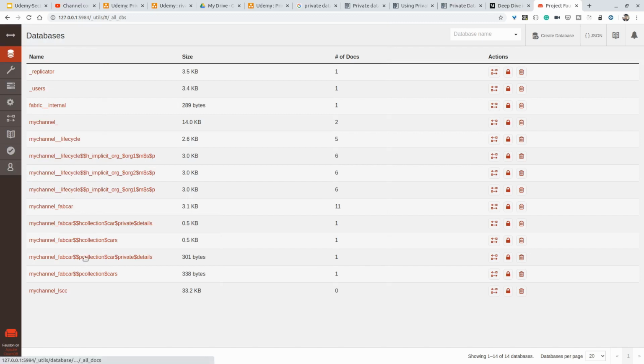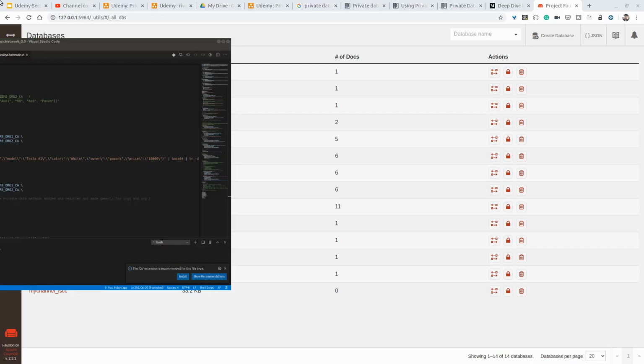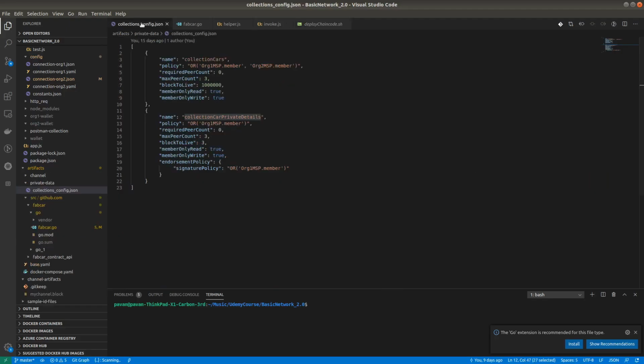Private data collection car private details. Here you can see P is the private data and the collection name is collection car private details, as we have already created in the configuration. In the configuration we have these two collections. We invoked one transaction, create private car, using command line in deploy-code.sh and created both of these two collections, because some of the information is getting added into the collection cars and some of the private details is getting added into the collection car private details.